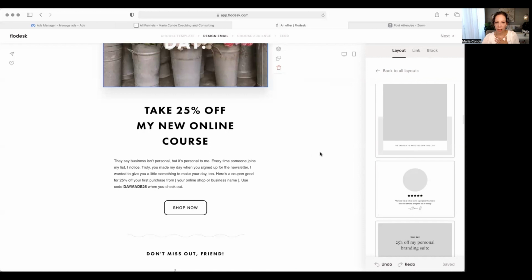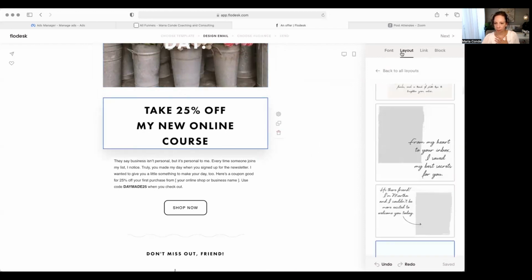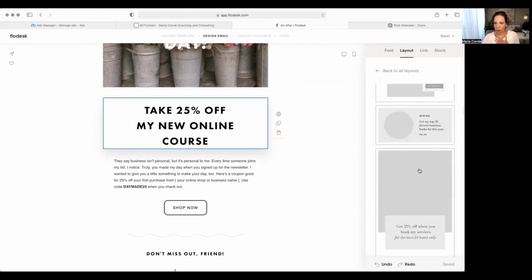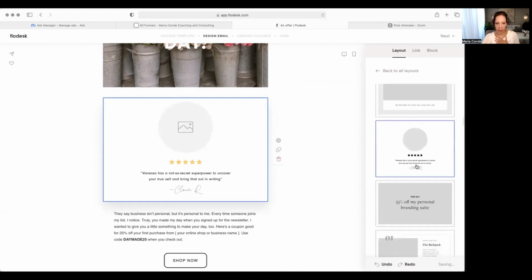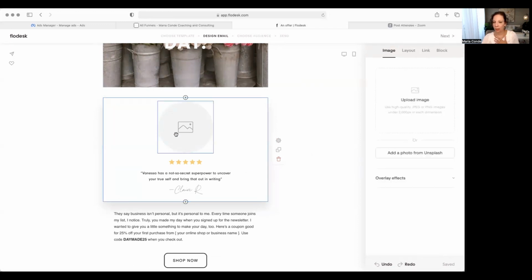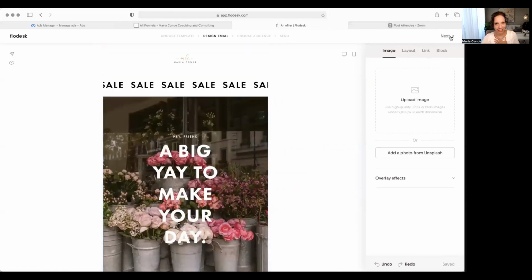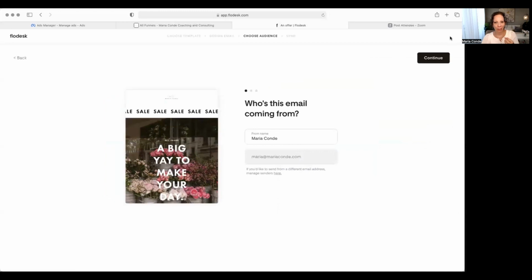Super easy. This one, if you do a layout, maybe you want to put a testimonial here or something like that, like this one. You can throw a testimonial in there. Super easy to use. Again, just click on the picture if you want to upload a picture. Very, very easy. Make sure you press next once you've got it the way you want it.